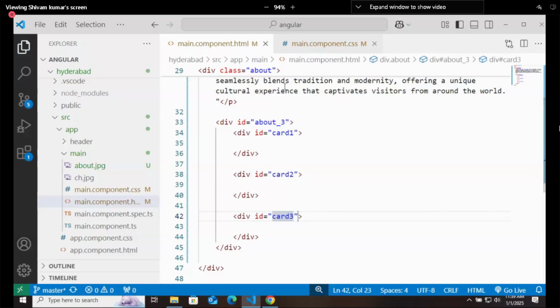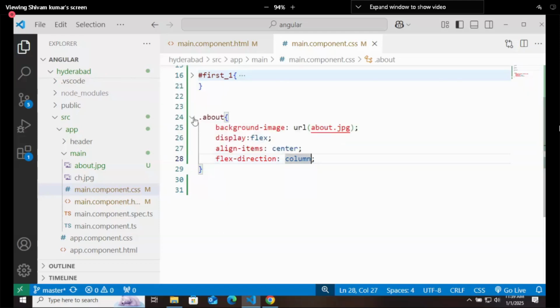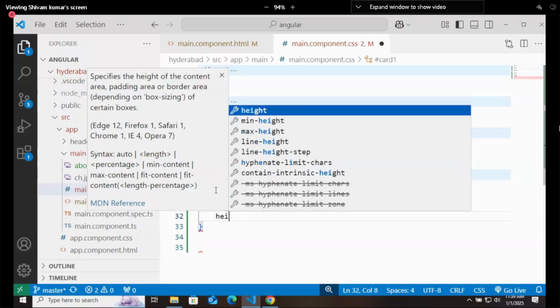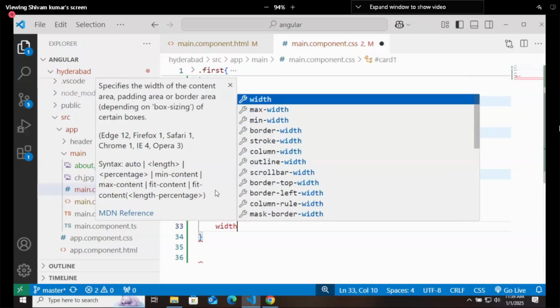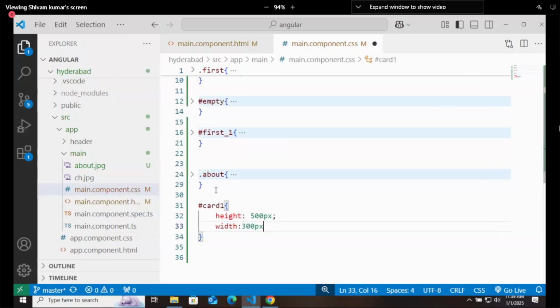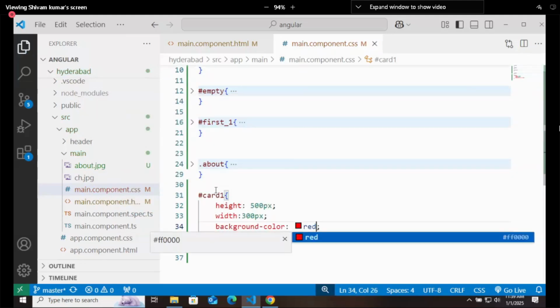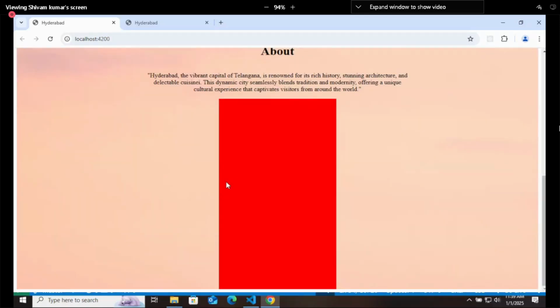So just give some height, width and background color to the cards. At first adjust them. Content we will change later. So now has card 1 and give them a height of around 500 pixel. Give them a width of around 300 pixel and a background color of red. We will change it. We are just marking this position to get this card. After that we will change it.